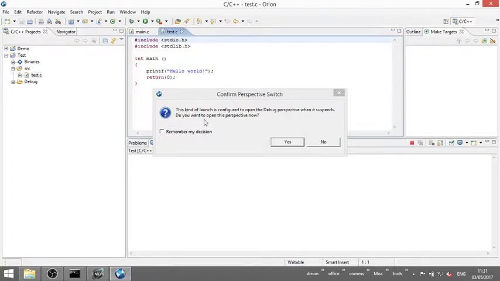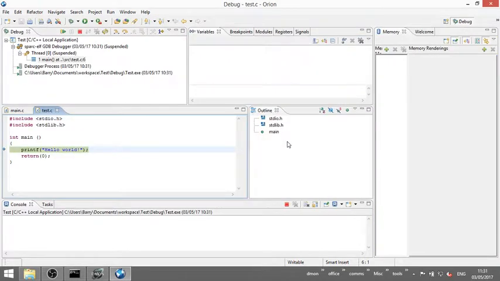okay, we should see that we get an informational message to open the debug perspective, which we've accepted. It's now downloaded the test.exe to the target. It's ready to execute starting at the first line within main. So the first line is printf hello world.